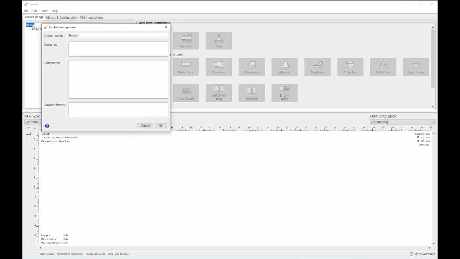If you wanted to, anything in the component tree, you can double click on and edit. So let's say we want to change the name of the rocket today to tutorial rocket, and I can say that I'm the designer. If you have multiple people working on a design, these fields could be a lot more helpful for keeping track of what everyone is in there doing. And one other note that I'll make is the comments section is something that's going to show up in tooltips in the component tree.